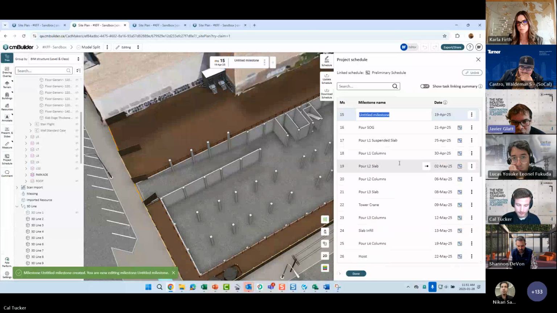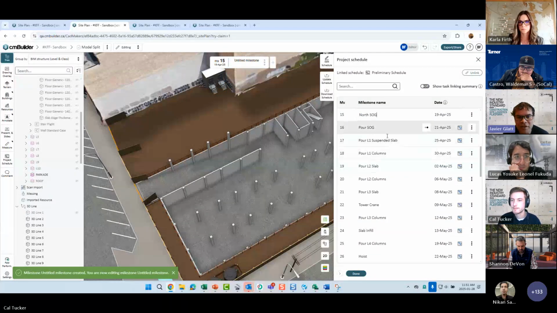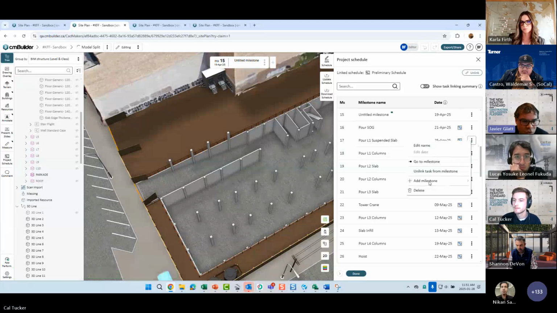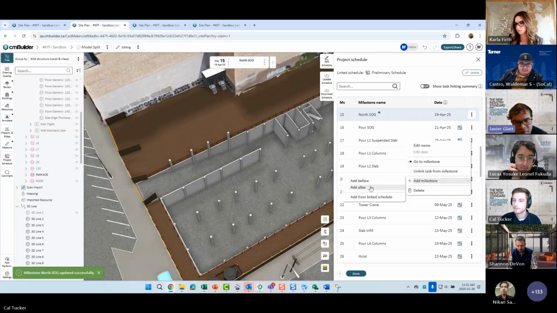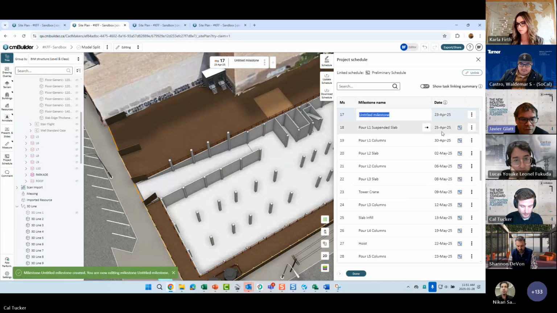While you do that, Cal, I'll talk so that you don't have to worry about talking and clicking. So the use case here is that you may start with a preliminary schedule, but the superintendent now has to take, say, a structural model from a structural engineer that's not split in any way, shape, or form, and start thinking about micro planning around pour breaks and stuff like that.